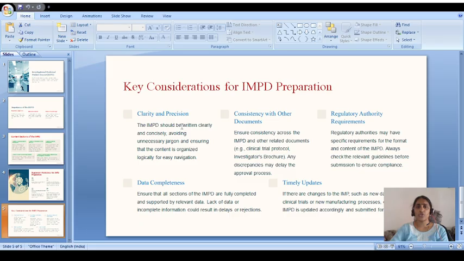And next we will move on to the considerations for the IMPD preparation. Clarity and precision: the IMPD should be written clearly and concisely, avoiding unnecessary jargon and ensuring that the content is organized logically for easy navigation. And consistency with other documents.